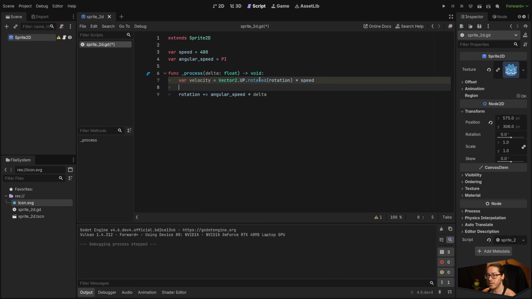As for the rotated rotation segment, I think that's easier for me to show you when it's actually in motion. But know that we're going to take this, and this is the direction. We're going to multiply it by speed so we know how fast we're moving forward. Now to actually move it forward, we need to adjust its position. So we're going to do position plus equals velocity times delta.